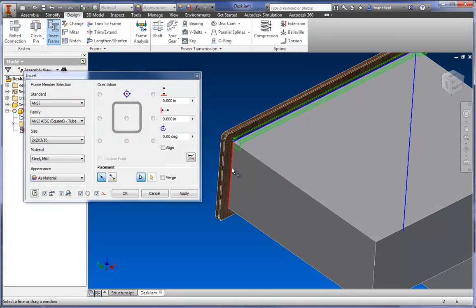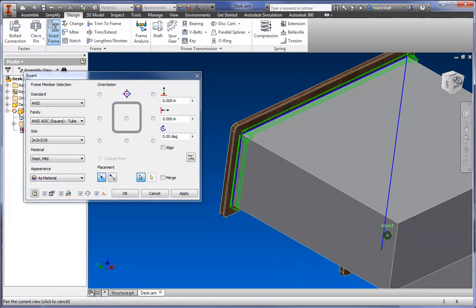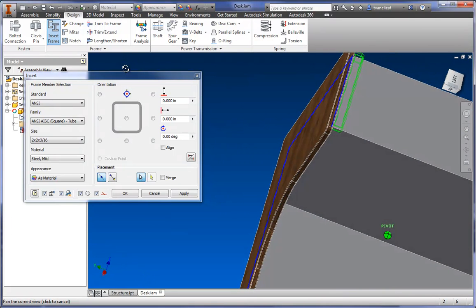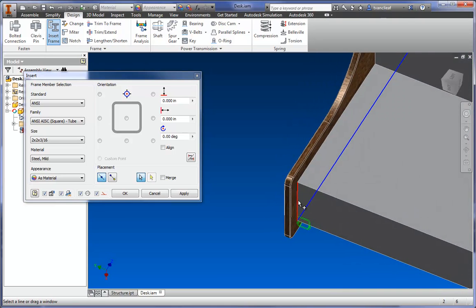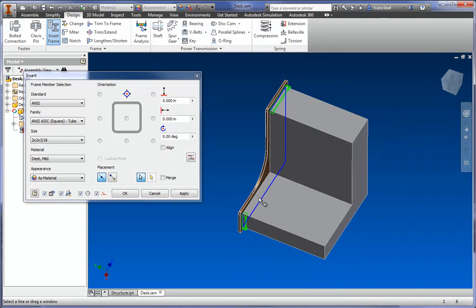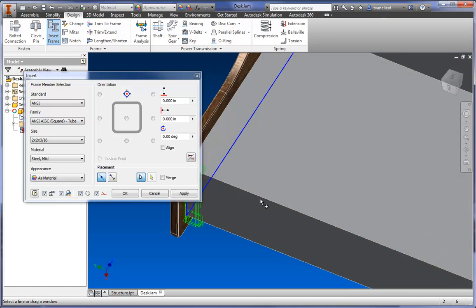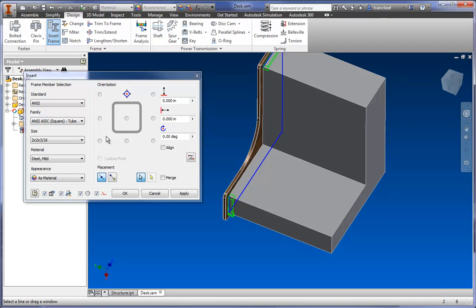So notice I'm using the edges of this extrusion that we used earlier. So I think we want one more here. And that's good for those members. Now I want to use this edge to create some legs. So what I'm going to do is change the orientation of my tube to the center.